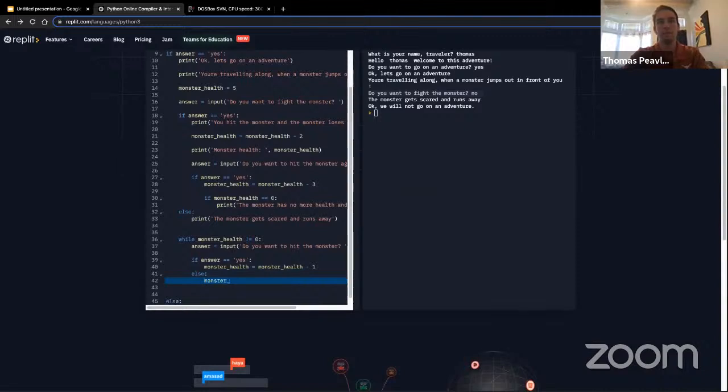Let's say the monster loses health anyway. It's equal to monster health, but it loses it a lot faster. So monster health is, we'll just say minus 1 also. So no matter what, the monster's health is going to go down. And then let's print out, let's tell the user how much health the monster has. So monster health is equal to monster health.